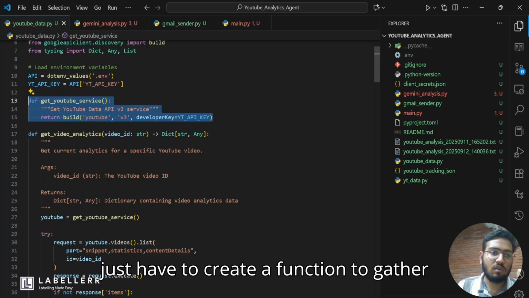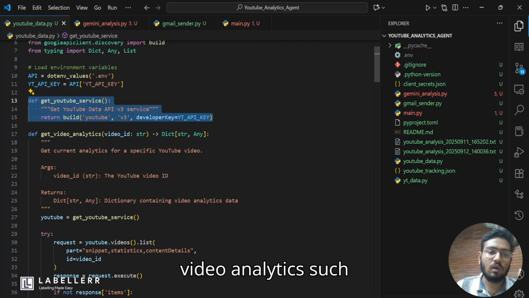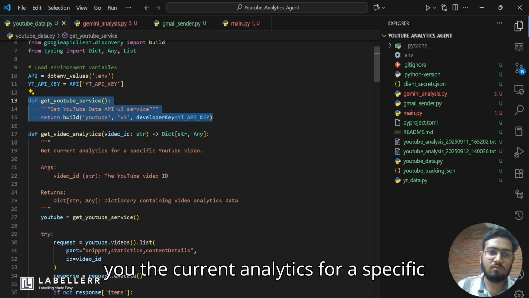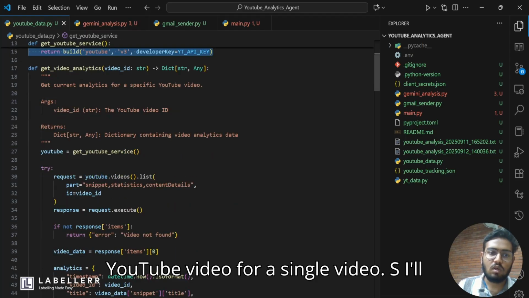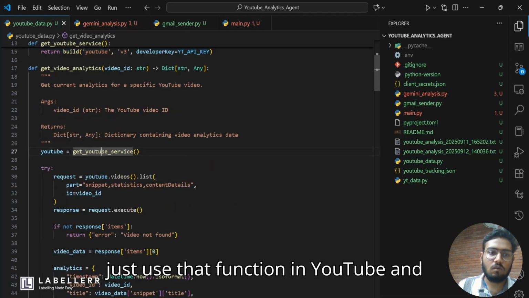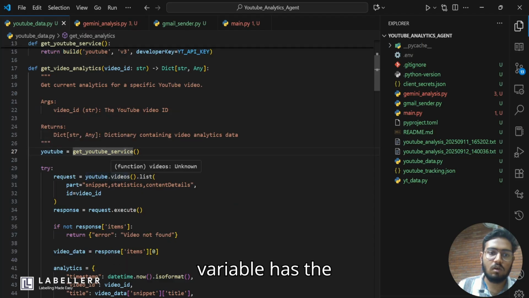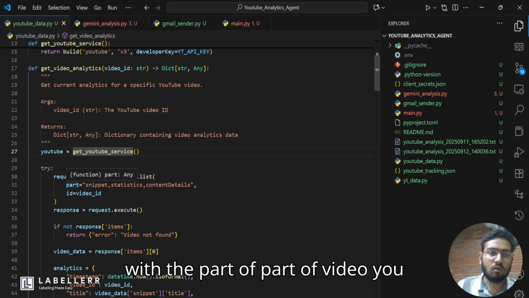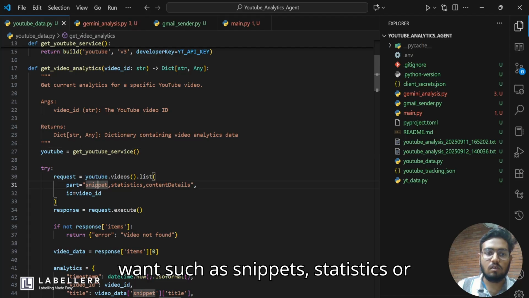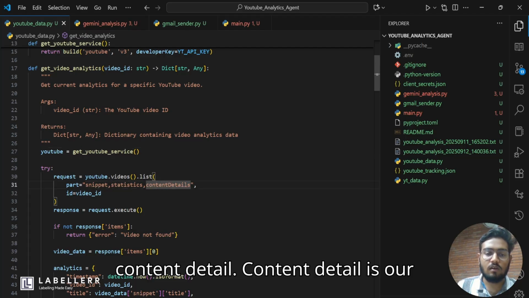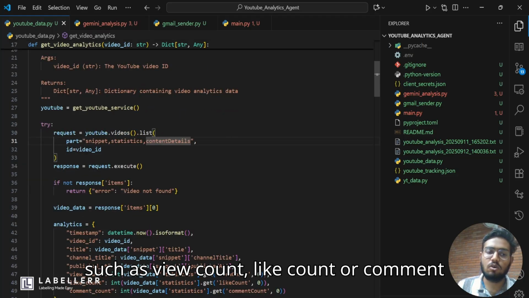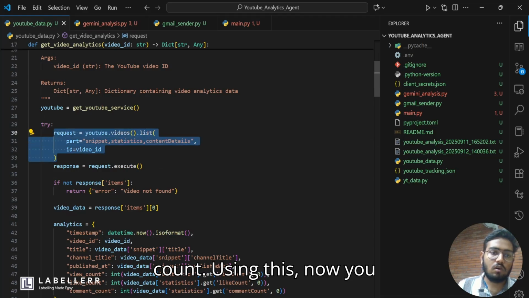Now you just have to create a function to gather video analytics. This function will give you the current analytics for a specific, single YouTube video. I have used that function in a youtube variable, and the youtube variable has the function videos.list, provided with the part of the video you want, such as snippet, statistics, or contentDetails. Statistics is our main focus, which contains values such as view count, like count, and comment count. Using this, you now just have to execute the request.